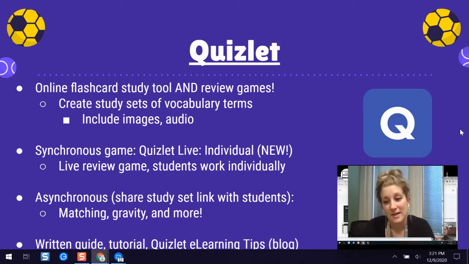So I used to buy it when I was in the classroom just because I liked it so much and would use it all the time. And there's options to play Quizlet in a couple of different ways. And they've actually made new options now that we've been in e-learning. So if you want to play a live game, there's Quizlet Live in groups and Quizlet Live individual. But there's also a lot of asynchronous games that students can play on their own time.